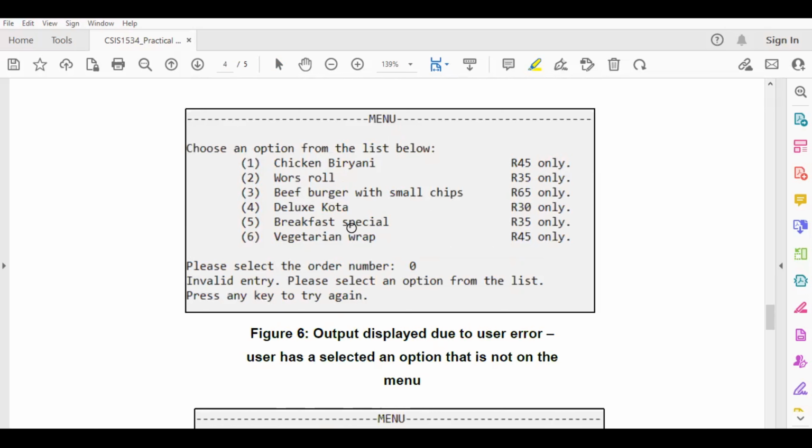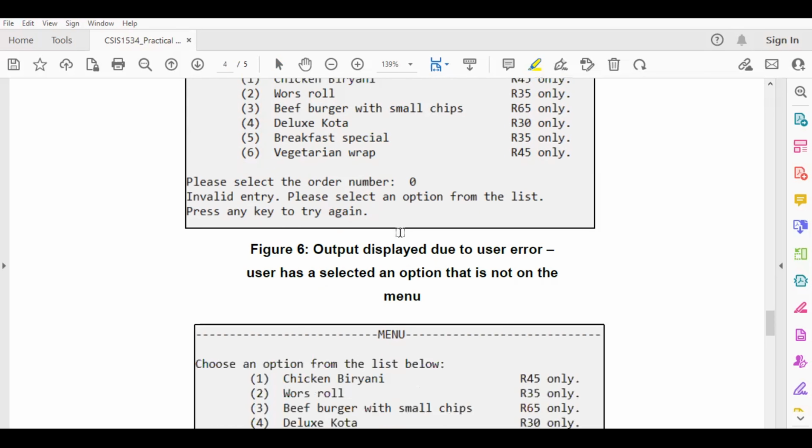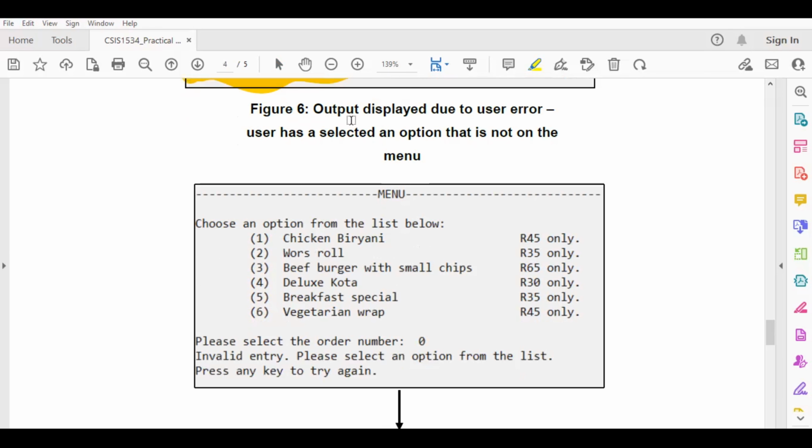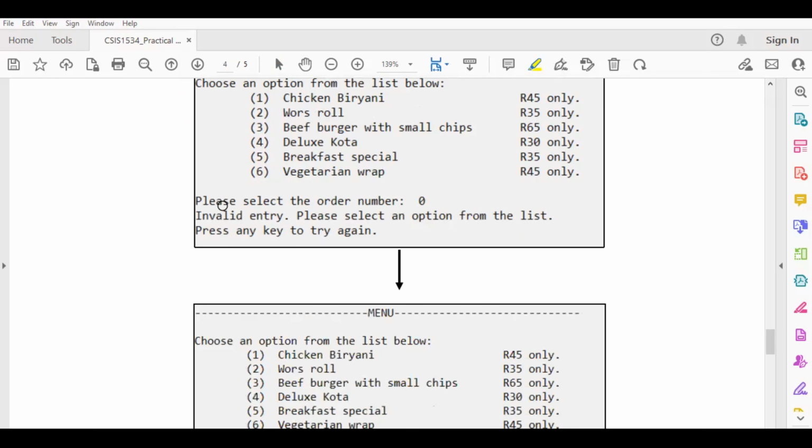So what happens if the user selects something that's not here? Please select the order number, which is 0, something that's not here. Invalid entry, please select the option from the list. Press any key to try again. This is important: press any key to try again. And then the output displays an error. Okay, you get that.